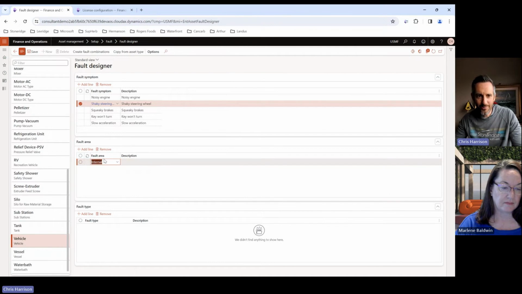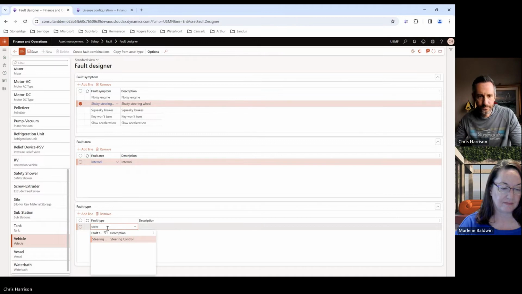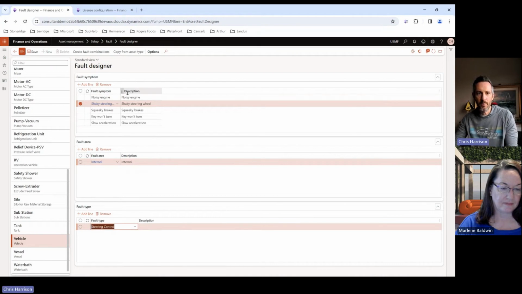Internal, I guess I called it internal. We'll keep internal. And then in the fault type, I'm going to add a line, and I'm going to put in the steering control. All right, there's my combination.